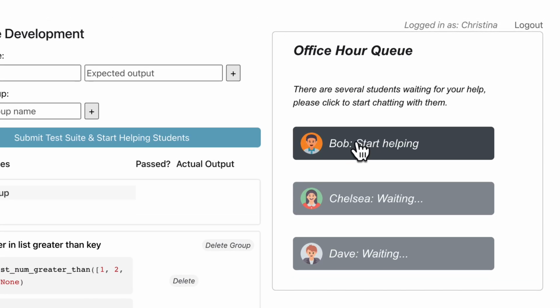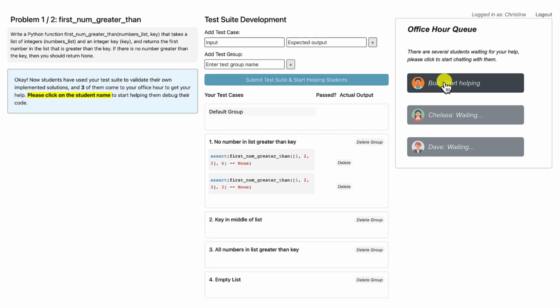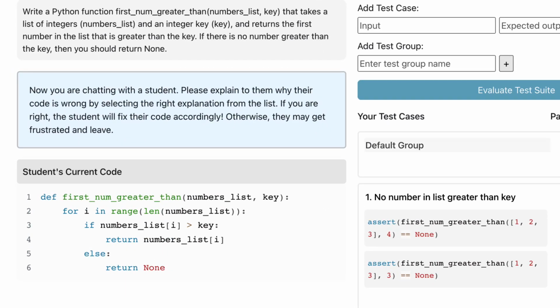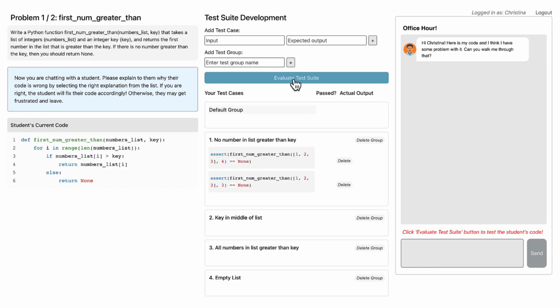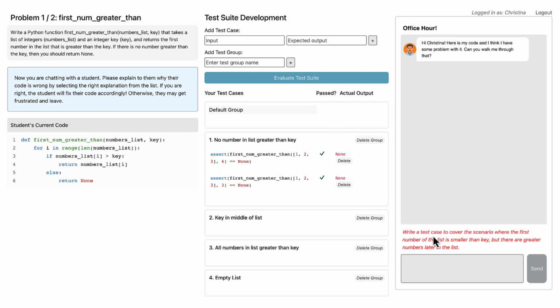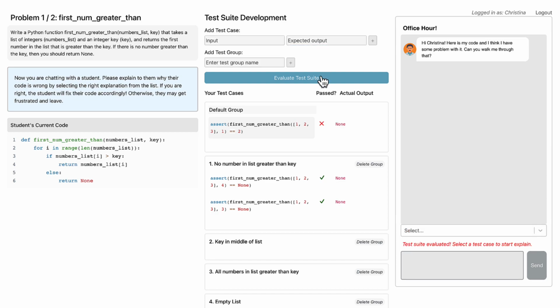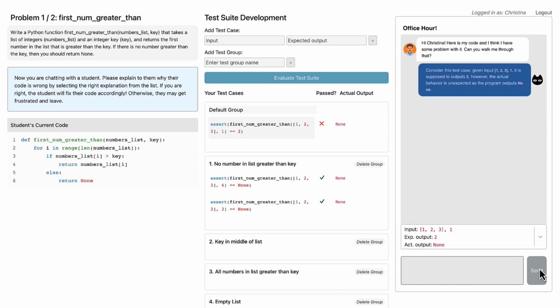The simulated students, like Bob, Chelsea, and Dave, each come to the Office HypoCompass with a different buggy code, which is displayed on the left. The student can then evaluate their test suite against Bob's buggy code. If their test suite does not reveal any bug, there will be a hint suggesting the student add another test case. After seeing a bug-revealing test case, they will then go ahead and select a test case on which they will explain, and then an explanation for what the bug is.